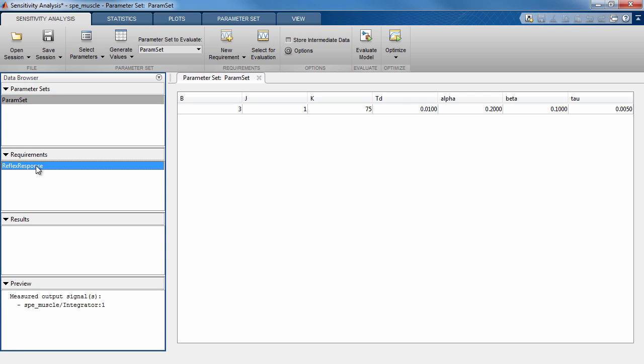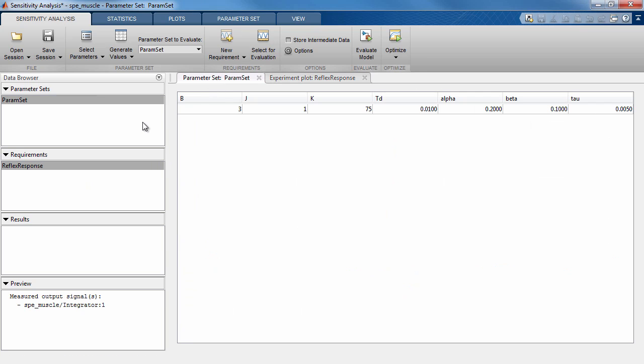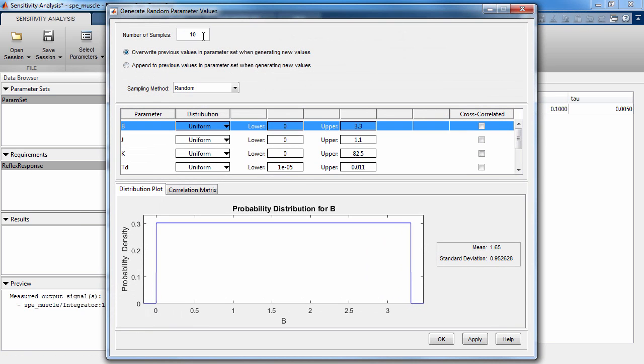And our test data, which we were trying to match as closely as possible, has also been imported as a requirement. Our next step, as before, is to create a set of samples that represent our design space. The Generate Random Parameter Values dialog has already used our initial estimate of the parameters to populate the probability distribution fields.